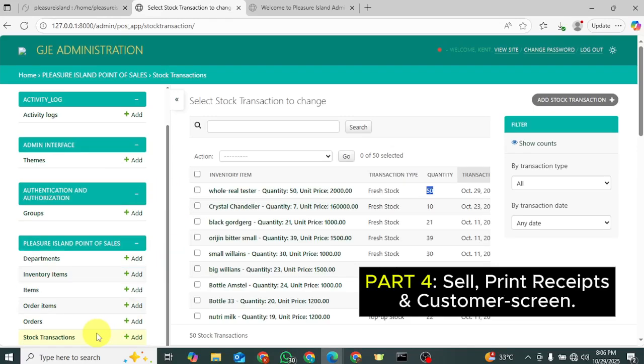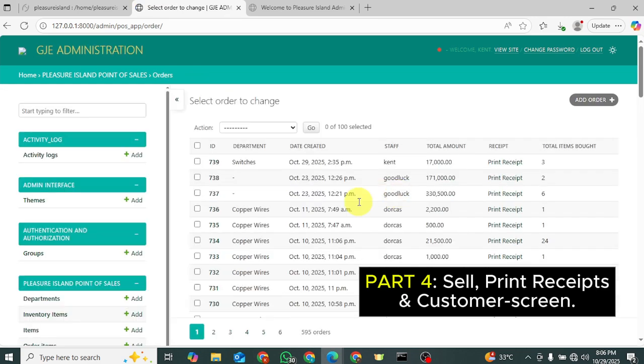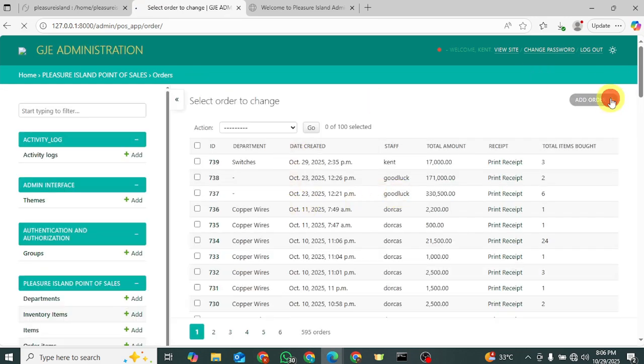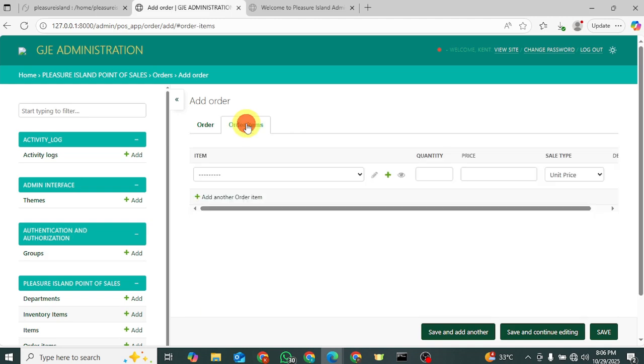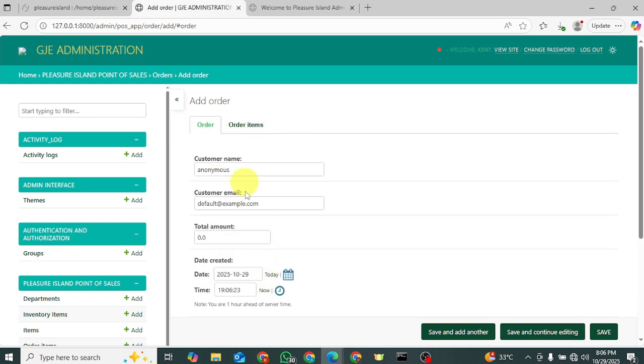Now we are ready to sell. We go over to orders, add order, and then we click on this order tab. You just leave all this information here. The system will set it by itself.